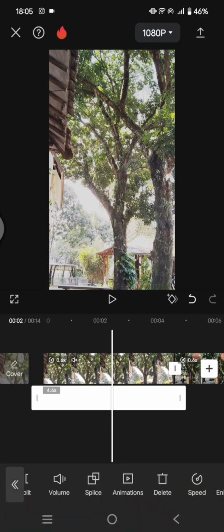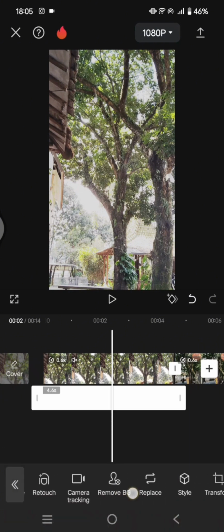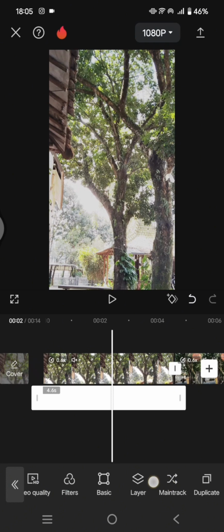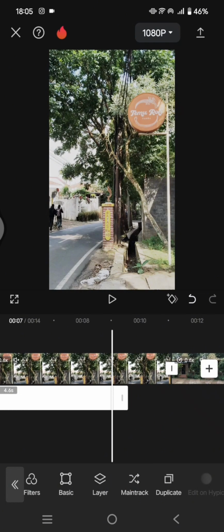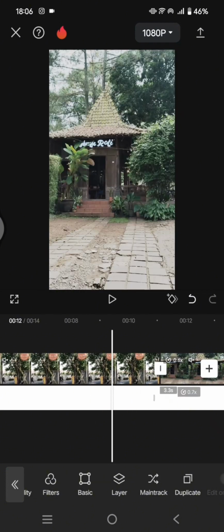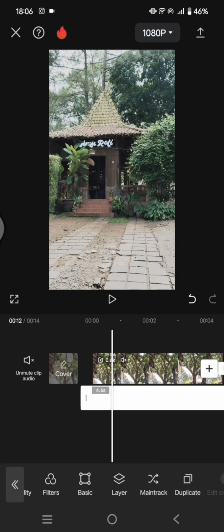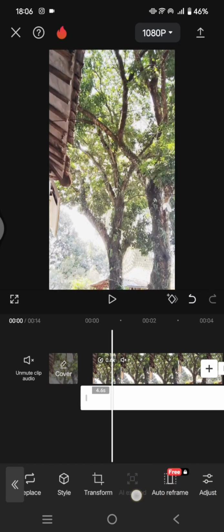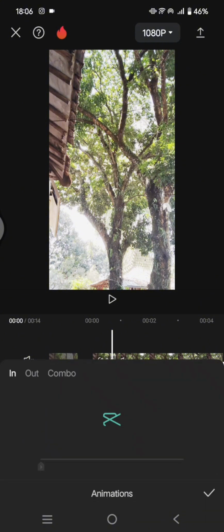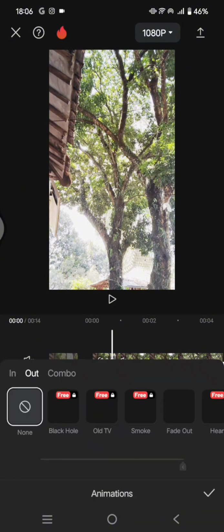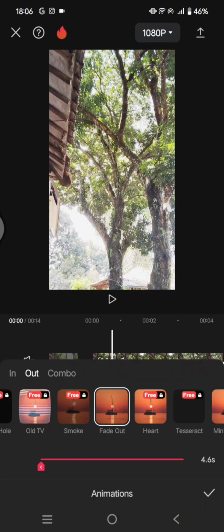Click on the check icon and duplicate it and put it for all of the clips. Don't forget to adjust the duration. So after the white overlay is added, you can just go to animations on the white overlay and add the fade out animations. So for the fade out, set it all the way the same as the video.